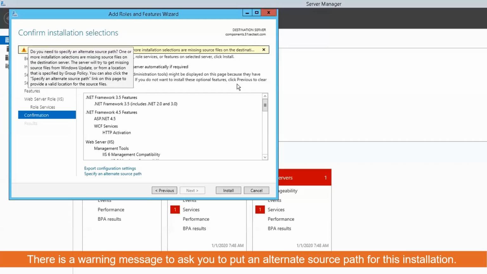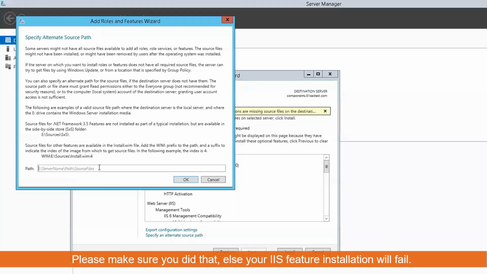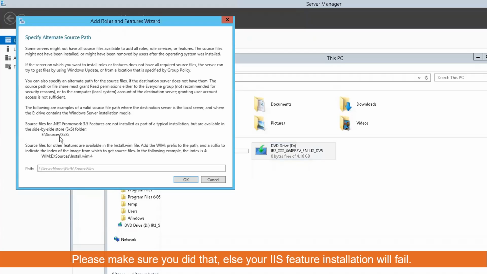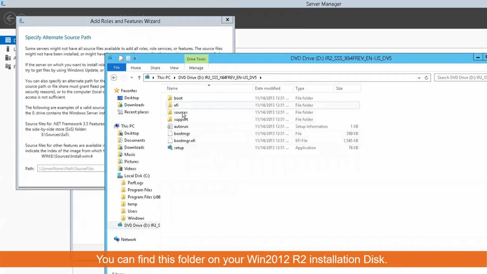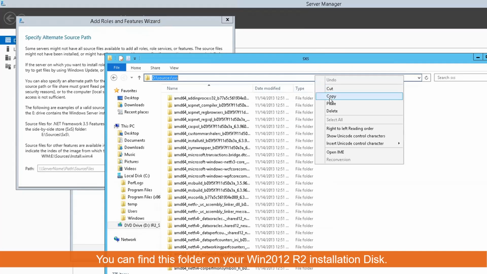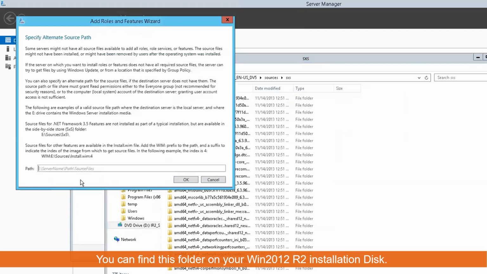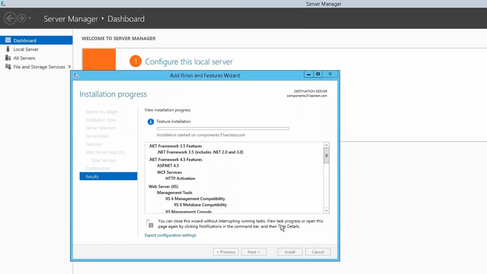There's a missing source file error, which refers to your installation disk. So we need to find the SXS folder on your installation disk and then put it in here. To find the sources SXS folder, you can go to your Windows 2012 installation folder, open it, and you will see the sources folder, and then you will find this folder. Just copy the URL here, paste it here, okay, and you will start the installation.